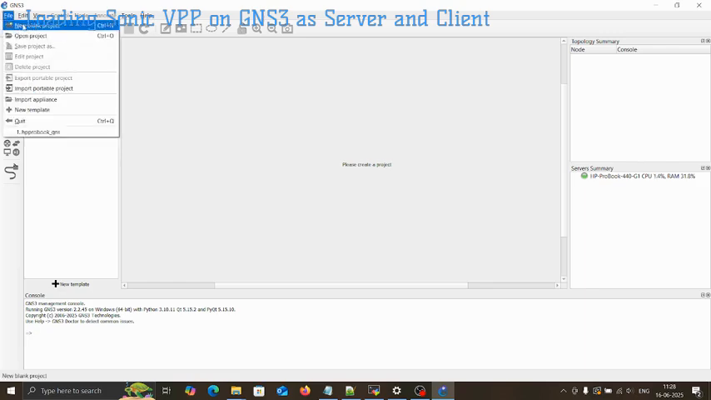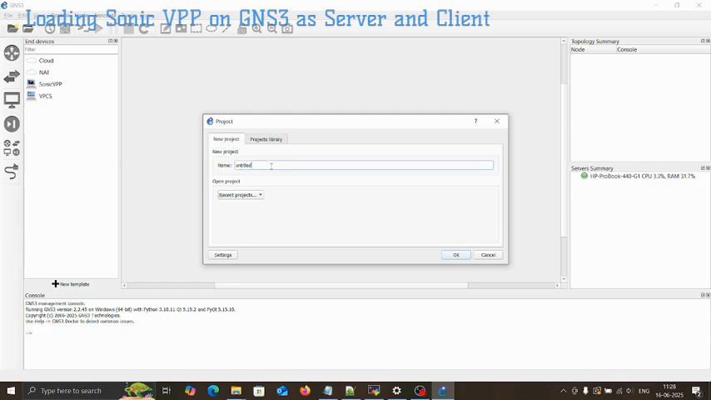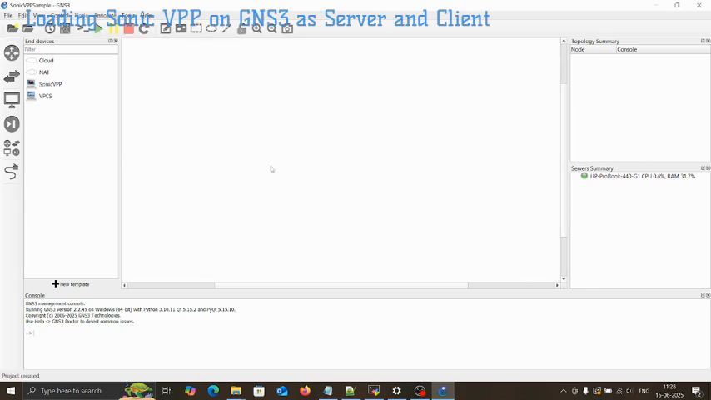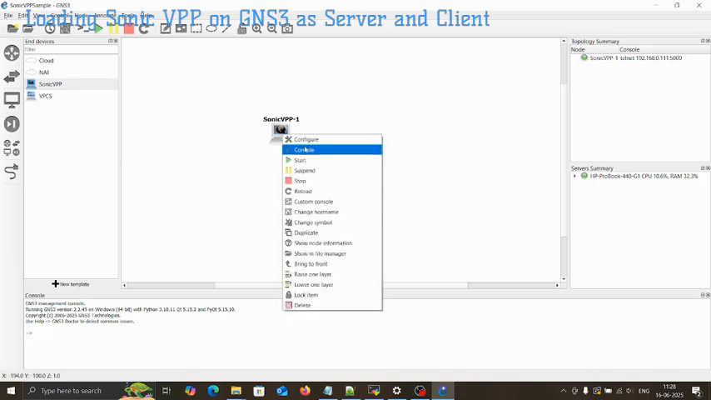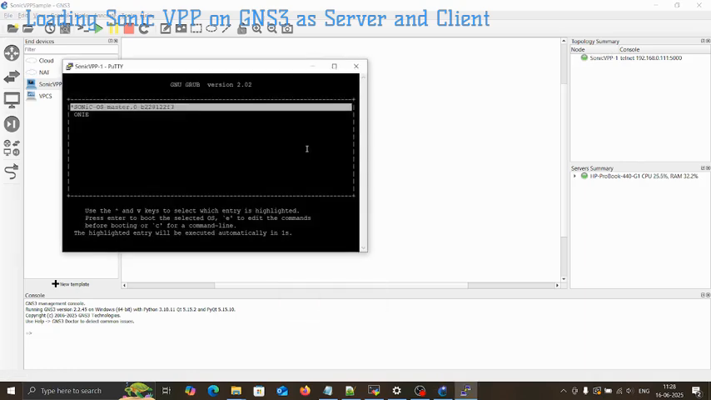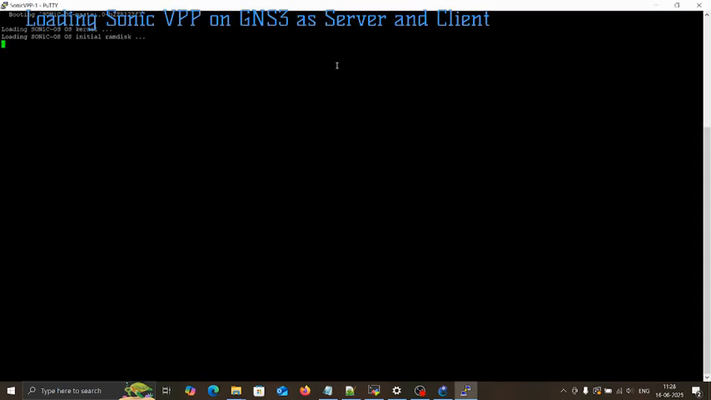So go to file, create a new blank project. I'm just naming it Sonic VPP sample. So now you can drag this and paste it here. So it is red, so you can start it. Right click, start, and you can right click, open the console. So you can see, this is the console through which now Sonic is booting. Sonic OS is booting.